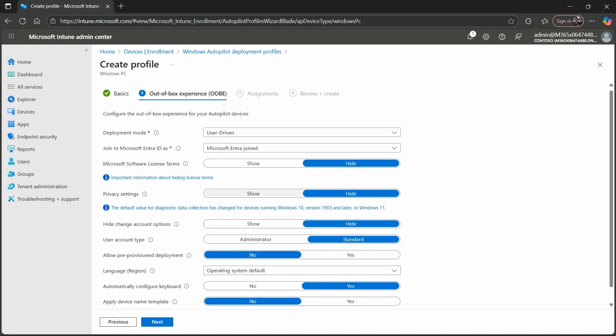So the out of the box experience allows you to configure what a user experiences during the onboarding process. The first thing will be the deployment mode. You want to choose whether it's self-driven or user-driven. I'm just going to go with the option of user-driven. So you have the option to decide whether the user joins and tries it during that onboarding process.